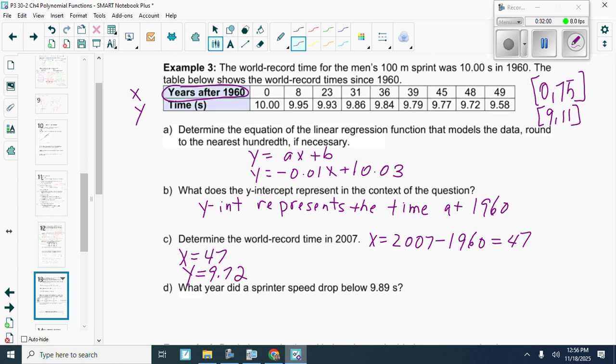All right, so our sentence answer: the world record time in 2007. Let's finish this one up. Remember to answer the question that they're asking: determine the world record time in 2007. The world record time in 2007 was 9.72 seconds. Don't forget your units for that.